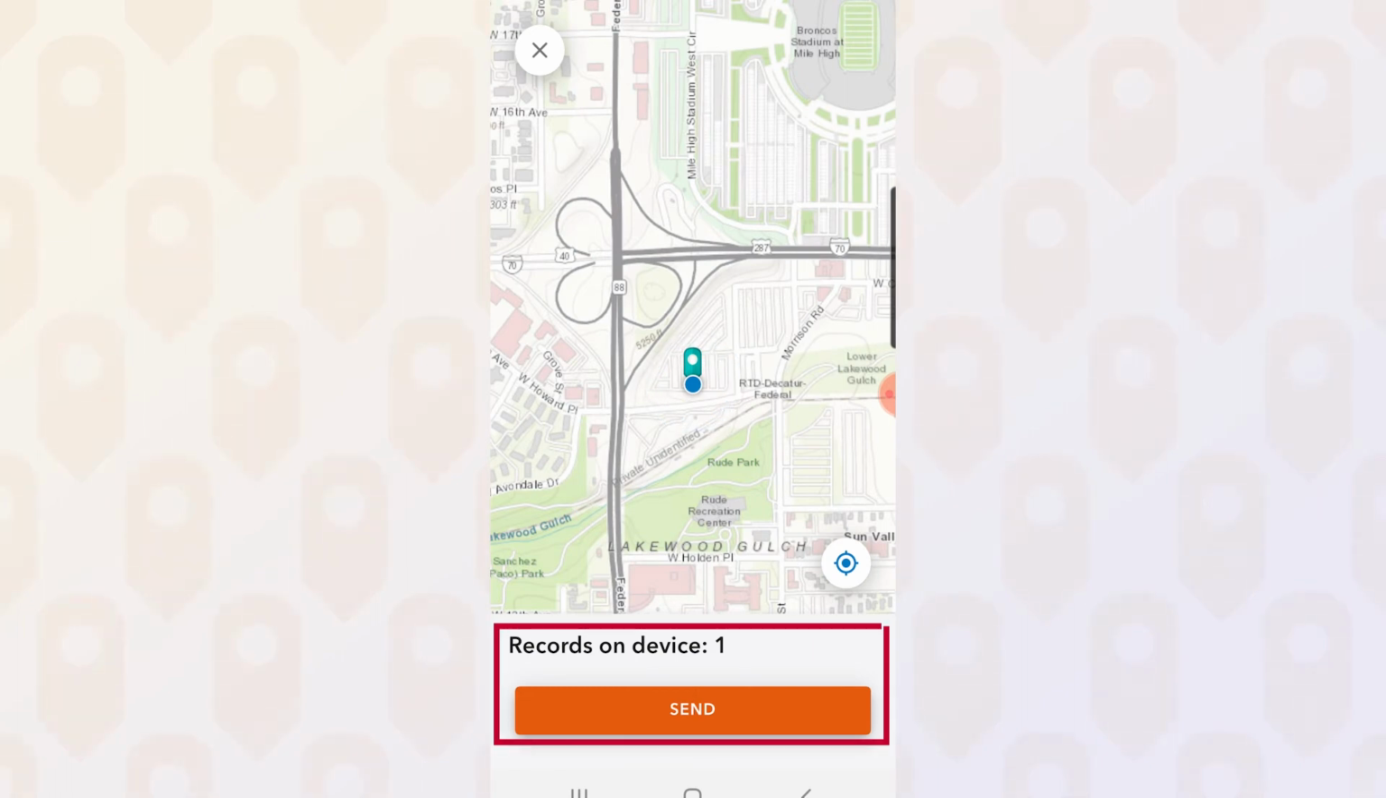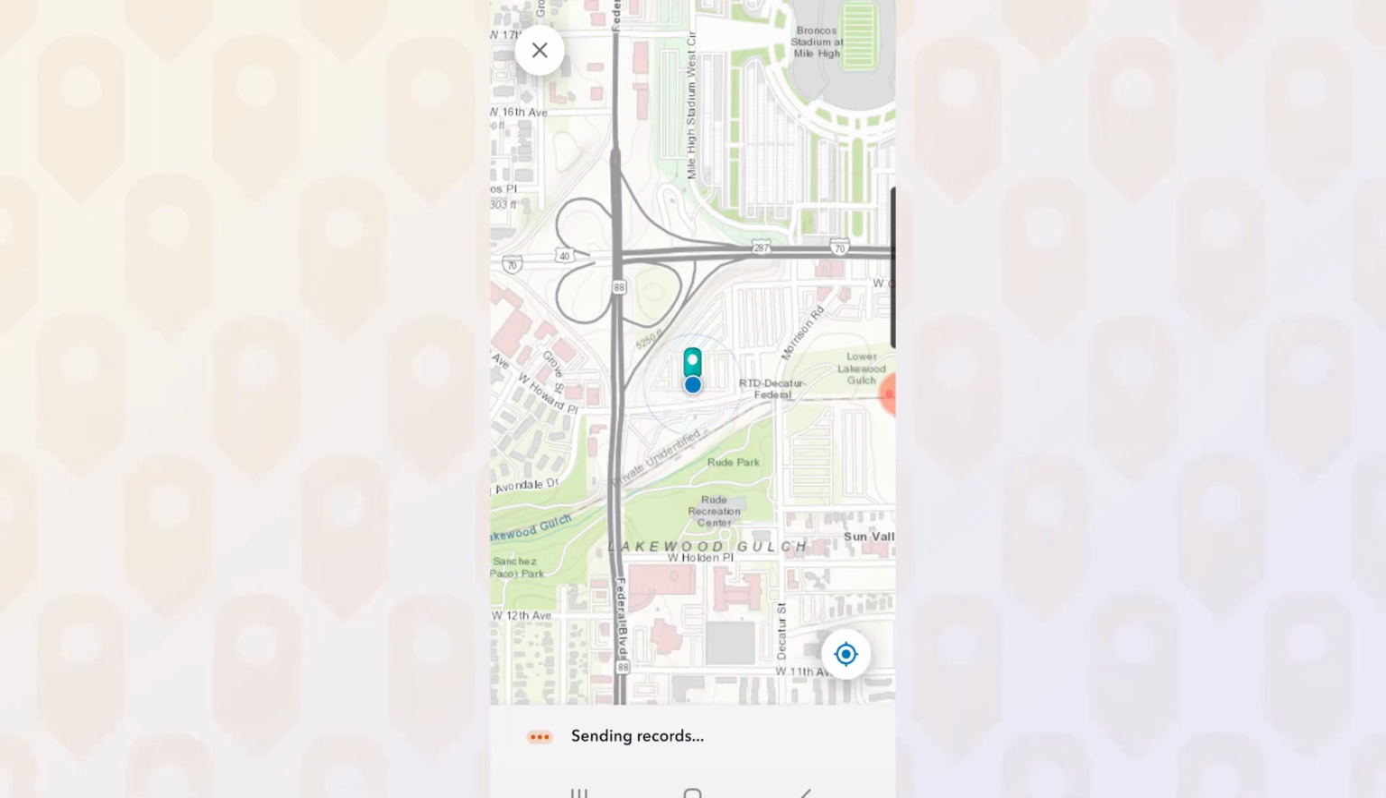The number of said points are shown next to Records on Device at the bottom of the map. To send these points to the server, hit the large orange button at the bottom of the screen labeled Send. When the points have been successfully sent to the server and an email sent to the inspector, you will see All Records Sent at the bottom of the screen, next to the green checkmark.